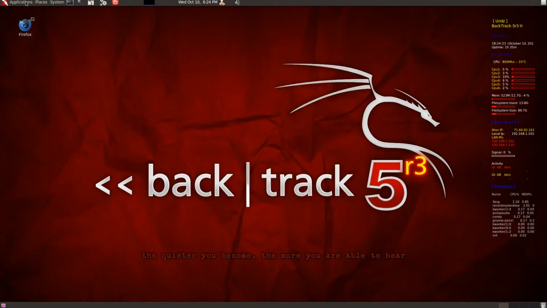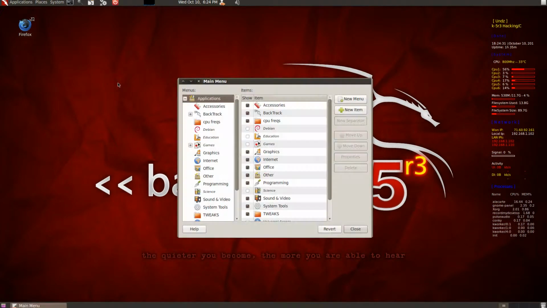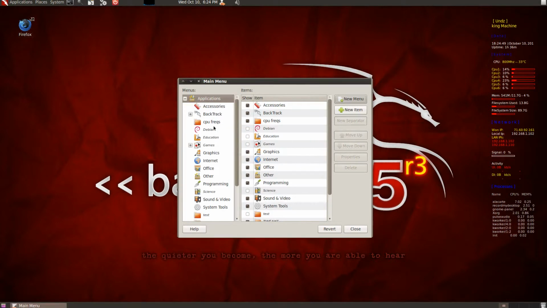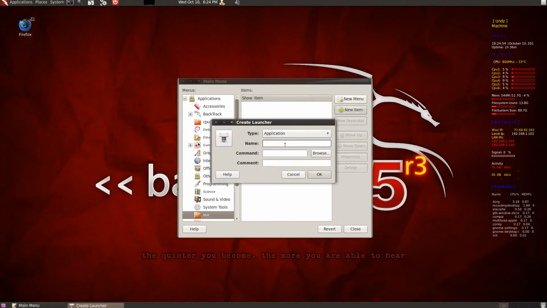Then what you're going to want to do is go up to your system. Go to preferences, go to your main menu, and you're going to want to add new menu item. You can name it whatever you want. Here, I'll just use test for this one. Okay, you see it show up, then you want to click on it, then you want to click new item. Name it CPU up, whatever.